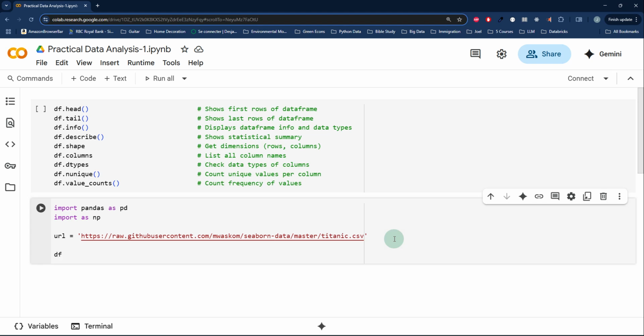So I'll say df is, I'll use pd.read_csv. So we will use URL. So what will it do? This function, which is inside pandas, because we are importing pandas, it's going to read. Why are we using read_csv? It's because you can see it's a CSV file. If it were another file type, we will use the file type here.